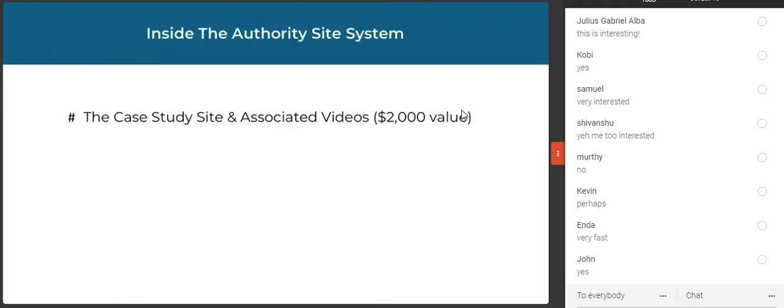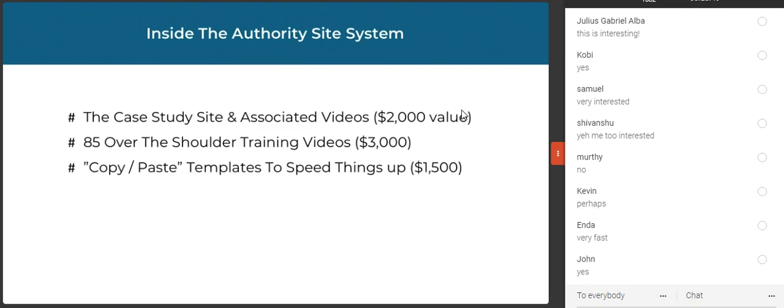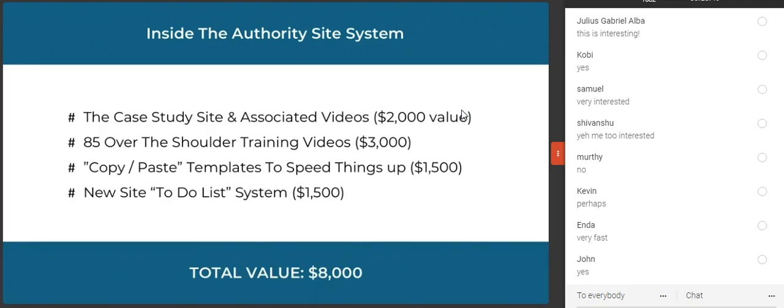So to recap, you get the case study site for a $2,000 value, you get the over-the-shoulder training for $3,000, you get the copy-paste template for $1,500, and you get the to-do system for $1,500 value, for a total value of $8,000 for this training.